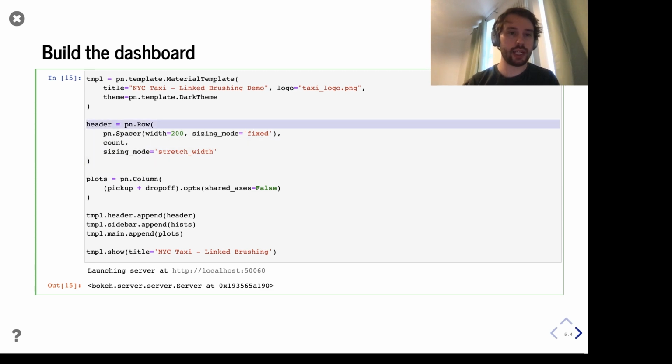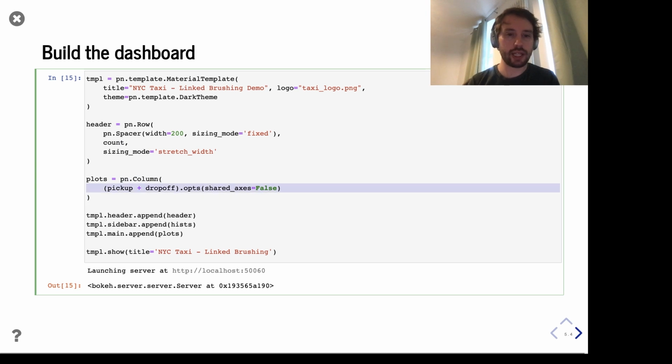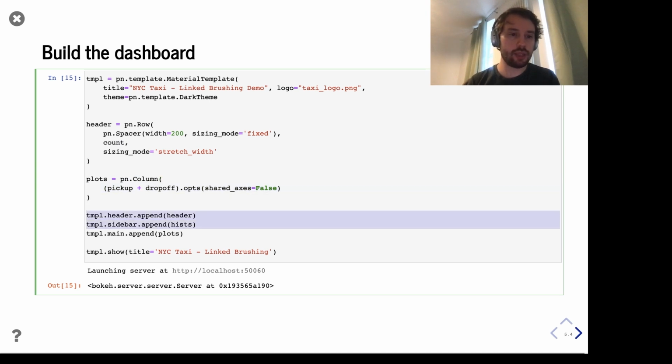We're going to create a quick header, put a little spacer in there, and our counting. If you remember, this is the little bit that tells us about the number of trips that were selected. We're going to be laying out our plots side by side and ensuring that the axes aren't shared. And then here comes the actual composing of the template.